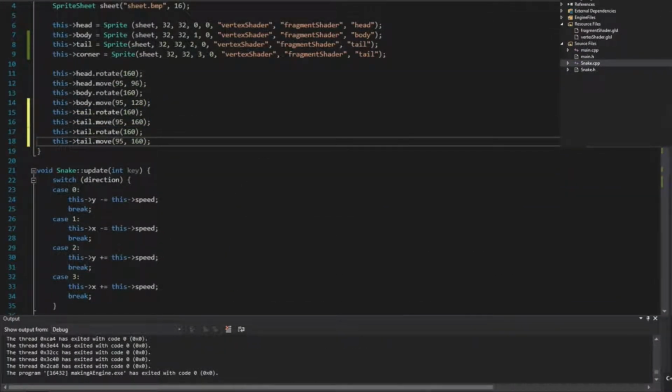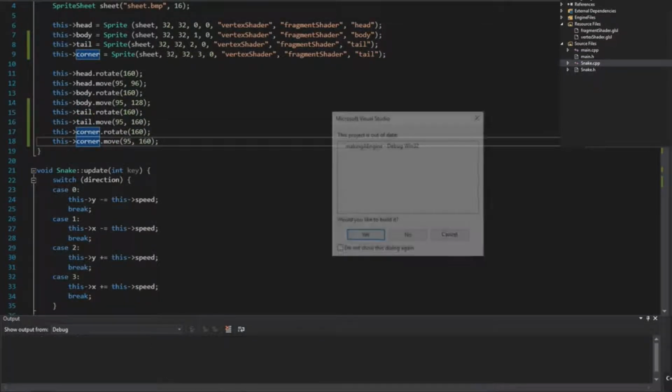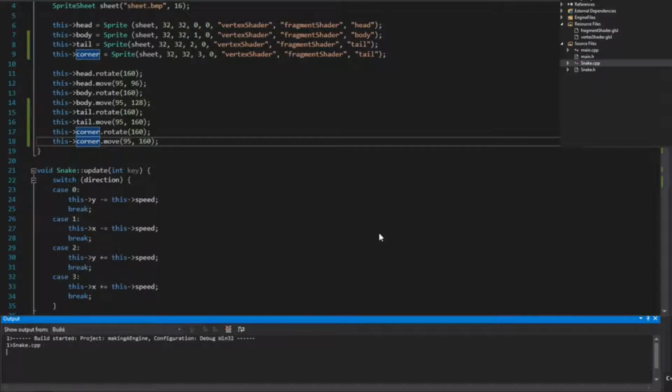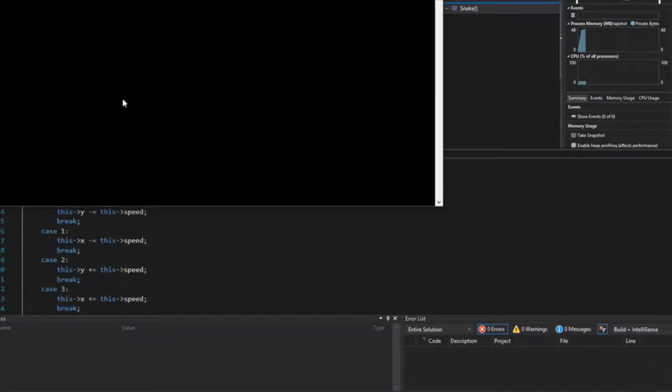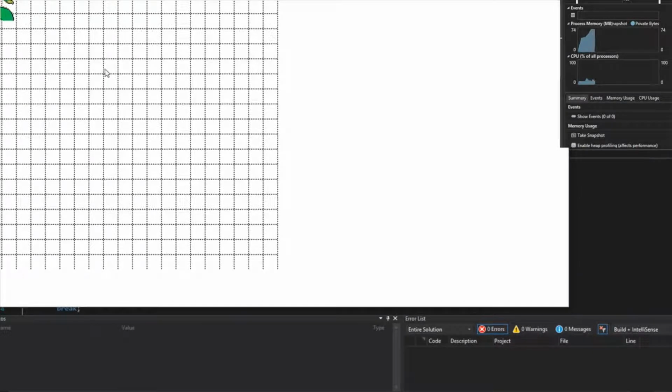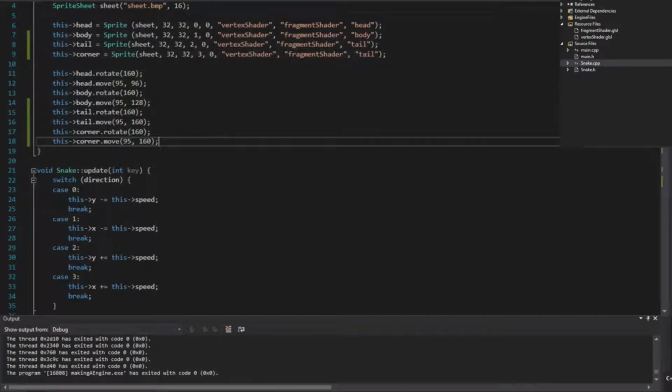Or is it? We could just do this just to make sure that it's all rotated in the right way and everything's done properly, I think. So there we go, so now we've got corner that's rotated properly. So there's the corner piece that will be used.